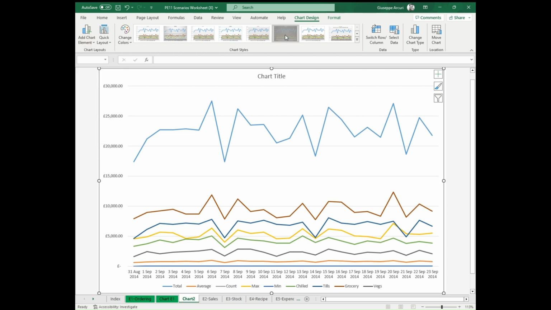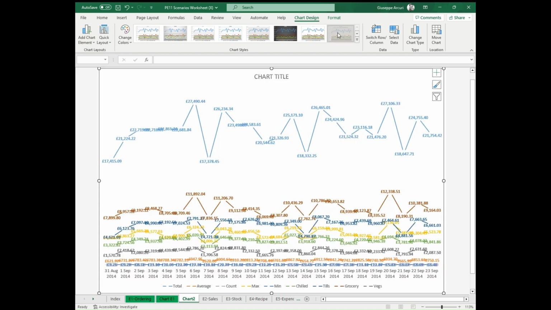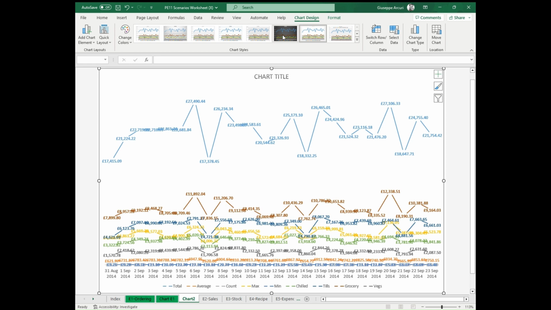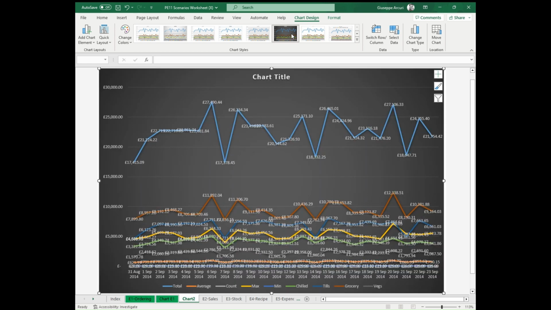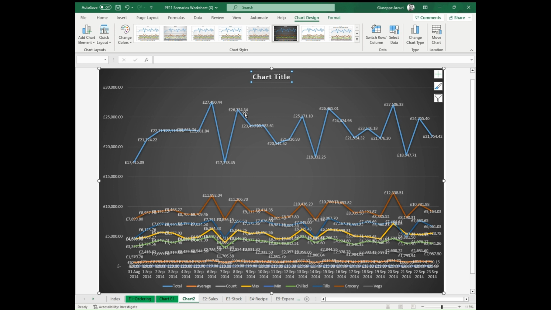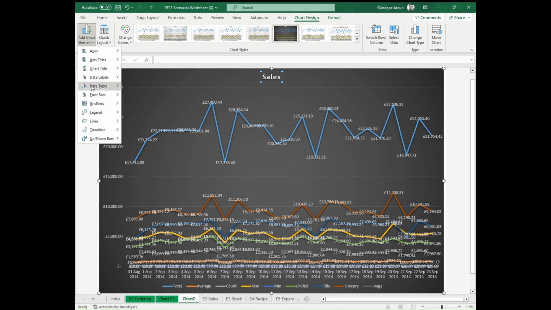Let's see if there is any of them with the grid lines. No, this one has them, but they are not so good. This one is okay. This one is too confusing. Yeah, you can see I don't like the data labels in these kinds of cases because it gets too confusing sometimes, especially with big numbers like this. So this one is sales. We're going to go to the top, chart design, add elements, data label.